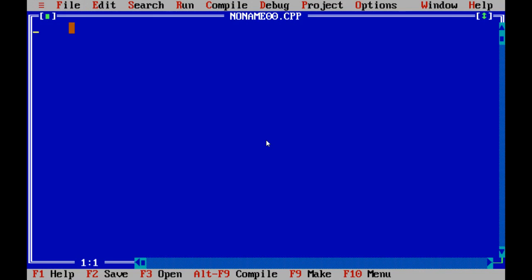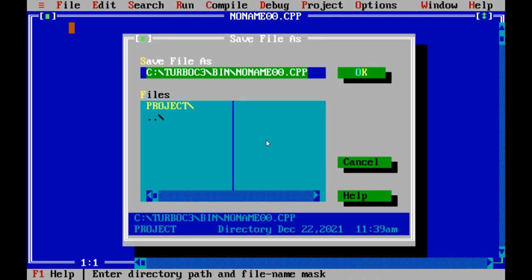We can press the F2 button from the keyboard to save it. Reverse star dot C. C is the extension of a C file. Then OK.